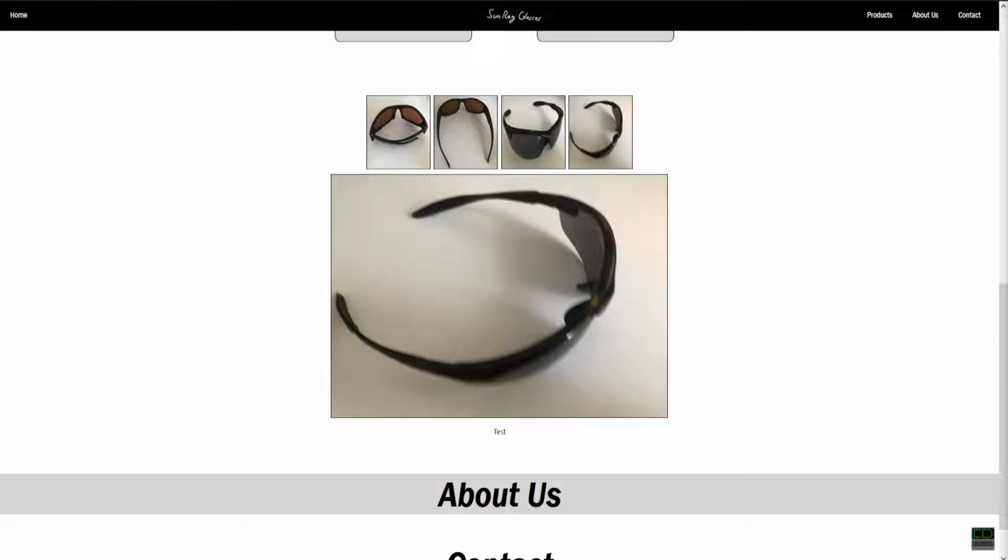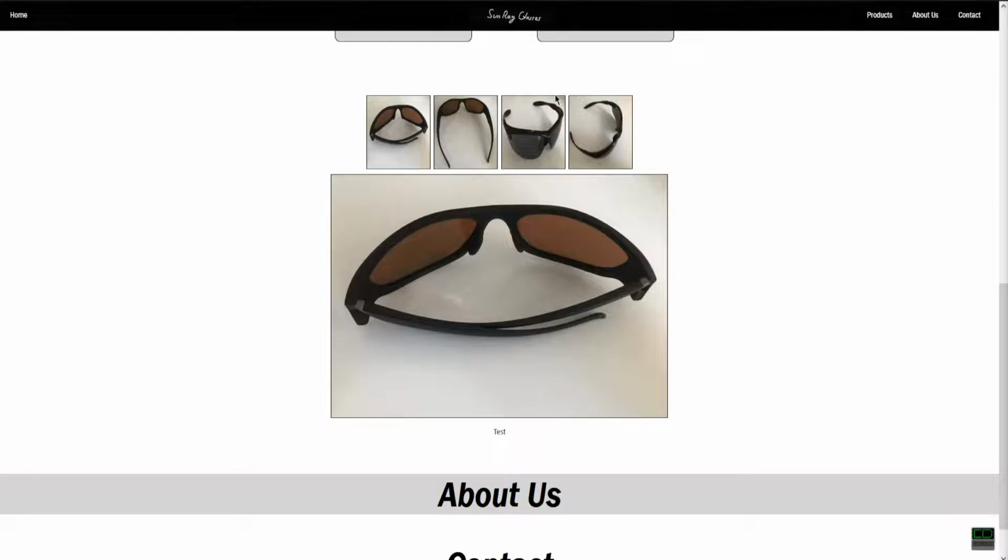So first I need to find the query selector for the image and for the main paragraph, which I already have. Okay. Thumb main paragraph. And then dot inner HTML equals model one. Okay, it looks like it worked.